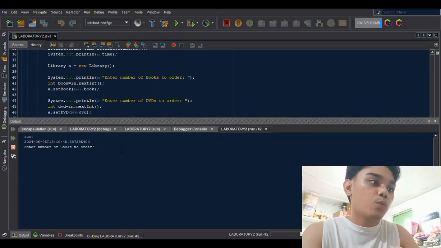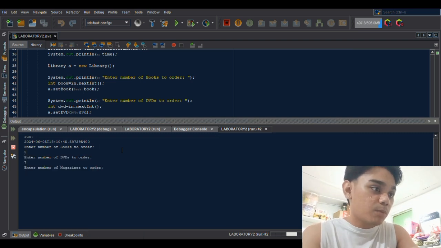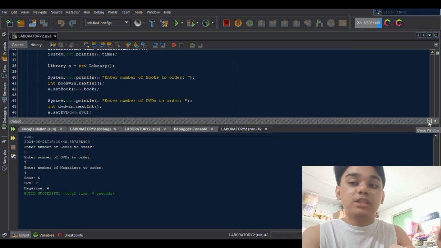As you can see here, we run it, and there's the local date and time, and when we enter number of books to order, like 5, DVD 7, and magazines 4, the output is here. So that's how we do encapsulation in Java programming. We can assume that this program is successful because it runs and shows the right data from the user, which we encapsulate.